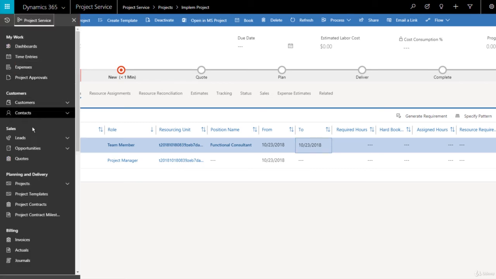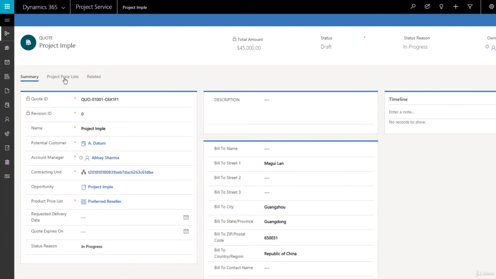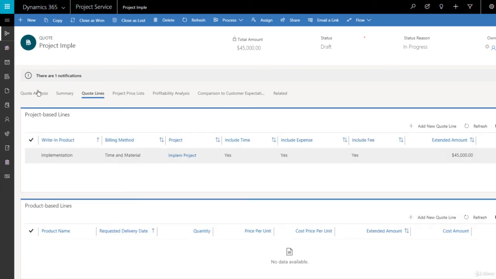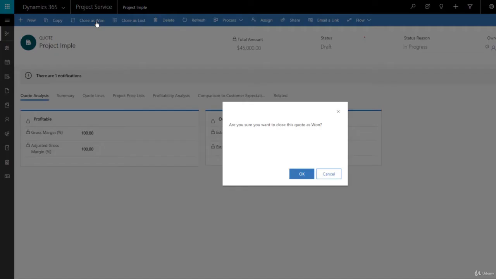Let's go back to the quotation. So this is the quote. So once you identify all the details and you did the detailed planning, you identify what is the actual price of the project, the budget, everything, and then you need to send it to the customer. And once they find that everything is good, you can just close this as won. So let's click close as won.